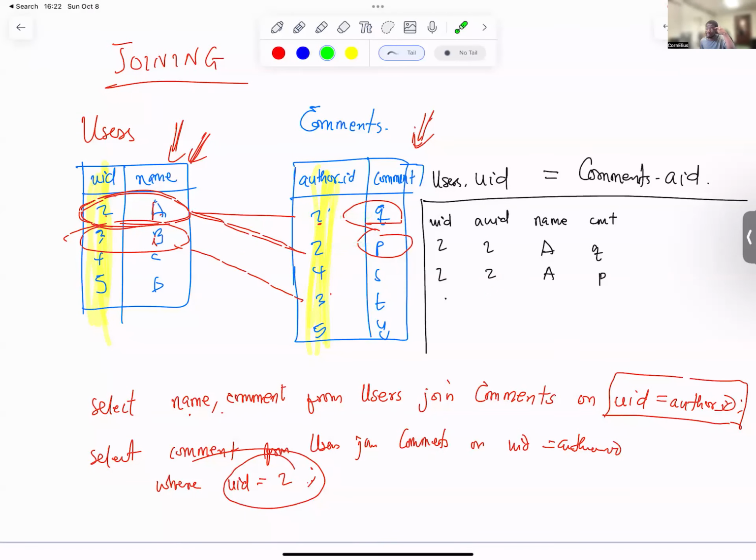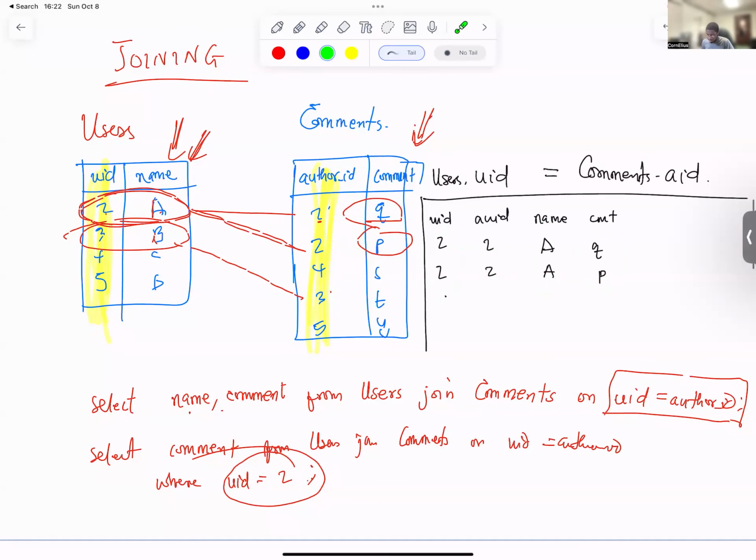Just think of joining as taking two tables and overlapping them, and you overlap them by specifying a join condition. If I take 3, for instance, the same thing. When you join these tables, this 3 is going to map to this guy here. So if I want the comments made by the user with ID 2, they are going to be P and Q, because I can just see 2 here. Very smoothly. And if I want to see their name, I can easily find their name here, and so on and so forth.